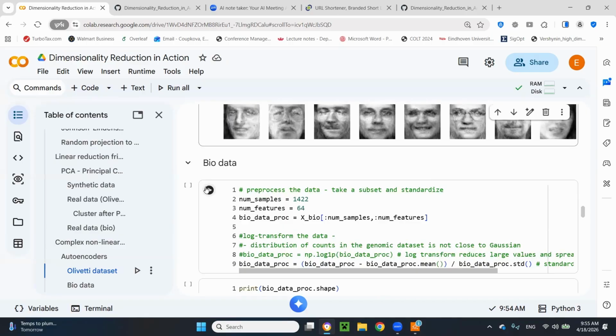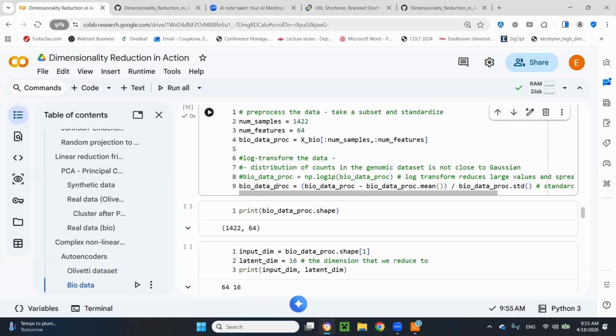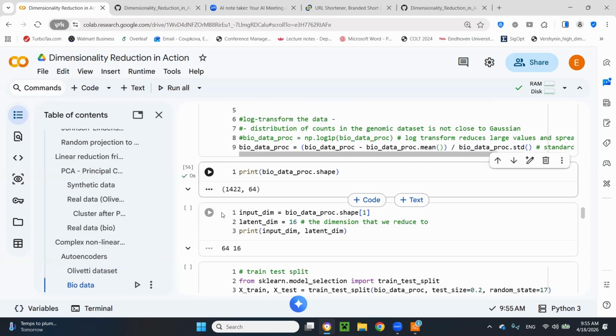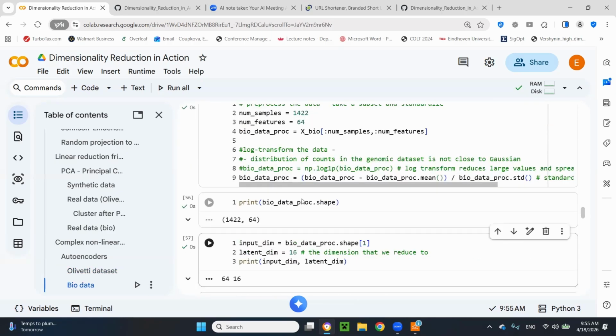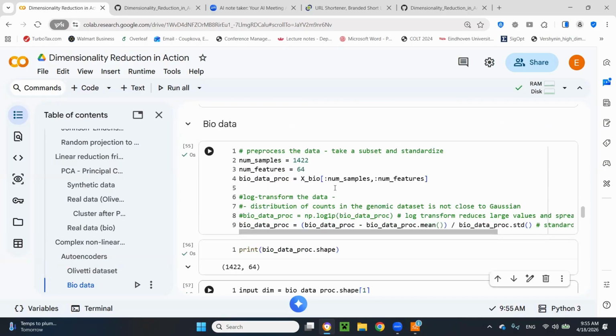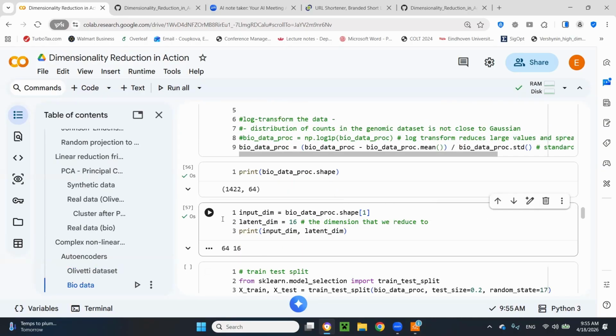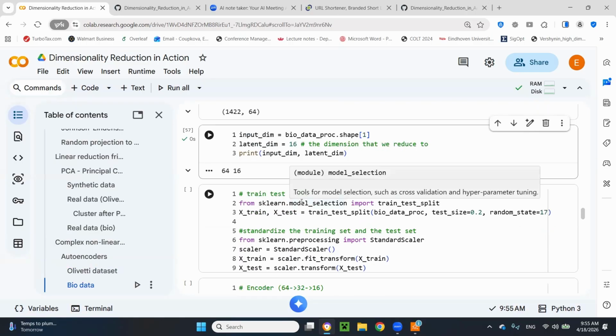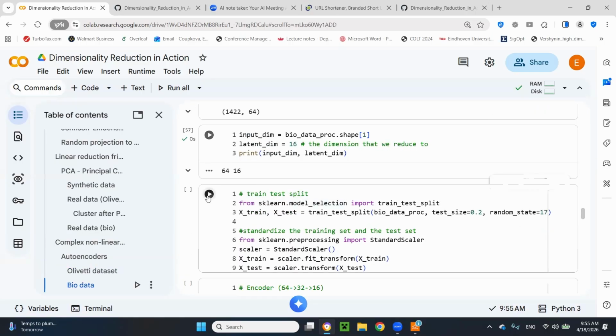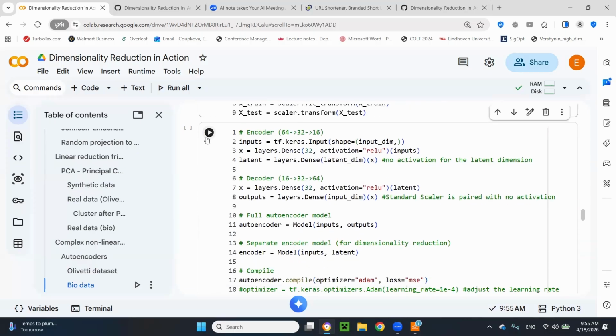We can try to do the same procedure on biological data, but the errors will be much larger. So here we will take only 64 dimensions of the biological data and reduce it to 16 dimensions. We'll have a slightly different structure of our network. The input will be 64, there will be one hidden layer with 32 dimensions, and there will be the latent dimension of 16. And then we're going to spread it out symmetrically.